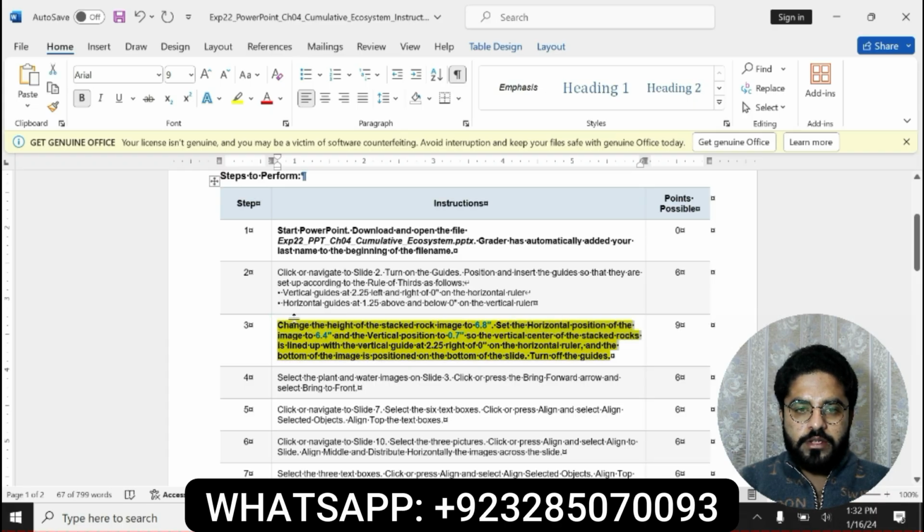Question number 3 is change the height of the stacked rock image to 6.8, set the horizontal position of the image to 6.4 and the vertical position to 0.7 so the vertical center of the stacked rocks is lined up with the vertical guide at 2.25 right of 0 on the horizontal ruler, and the bottom of the image is positioned on the bottom of the slide. Turn off the guides.